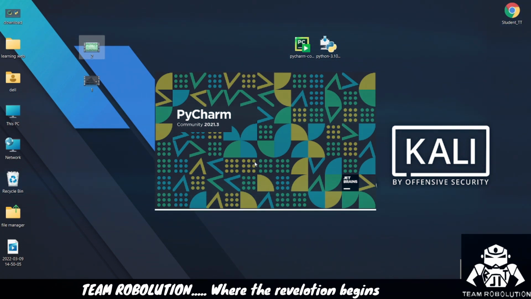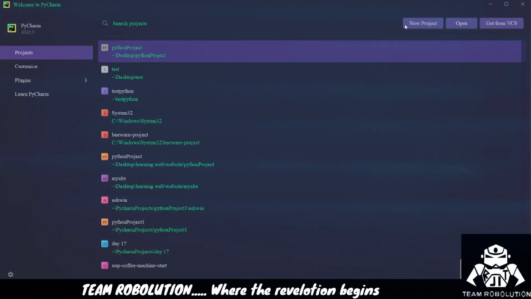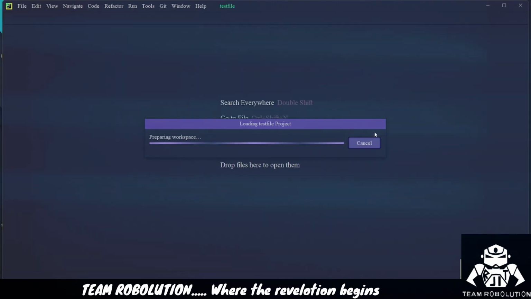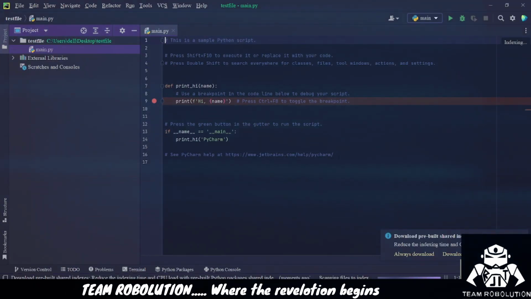PyCharm is by JetBrains. To create a new project, click on new project. Now select your path. Now type in any random name. This is what you get in loading page, so your PyCharm installation is successfully completed.